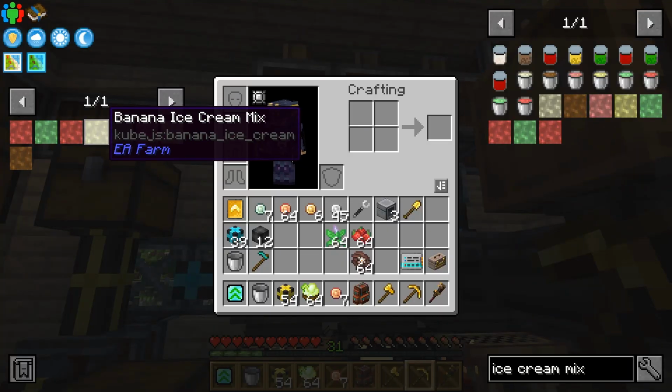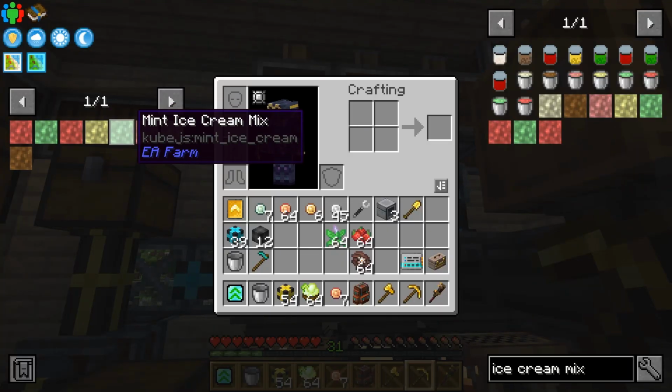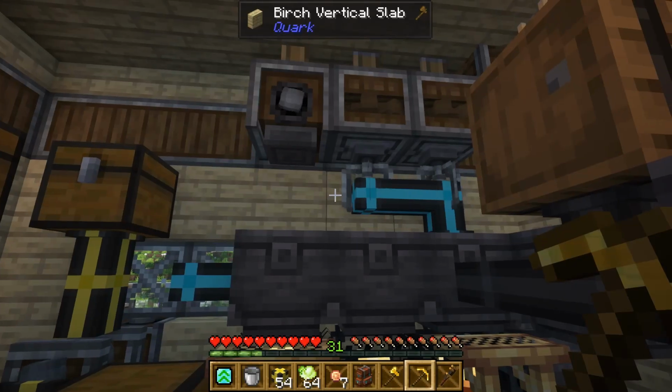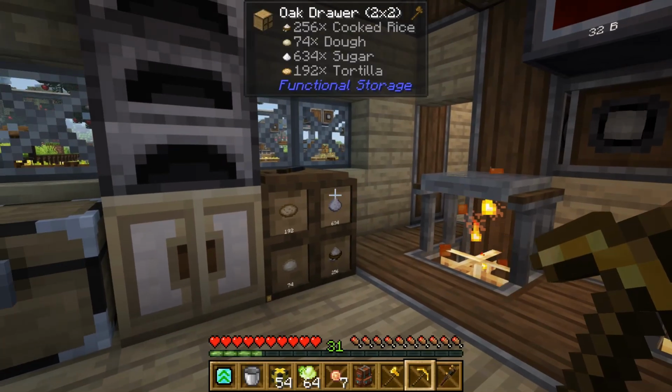All right, banana is chillin'. What more can I say? Top billin'. Time to move on to mint. So mint leaves, sugar, that's all we need here. We've already got the mint leaves. Let's just grab up our sugar here.